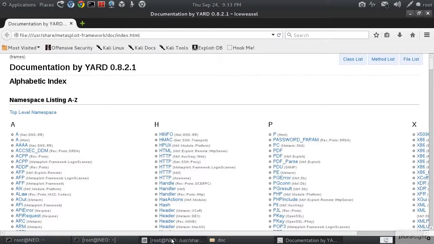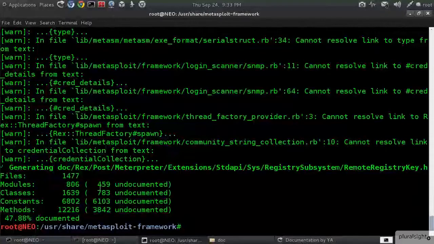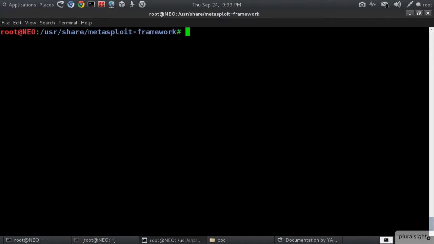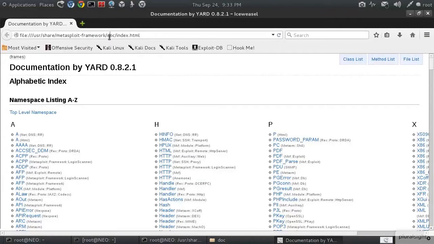So if we go back to our console application and go back to where we've got usr share Metasploit framework, and I want to use Python, I'll tell you what we'll do. We'll just clear this and put it up here. python -m SimpleHTTPServer. What this will do is set up a website that listens on port 8000 inside that directory. So what I'm going to do here is remove all of this.